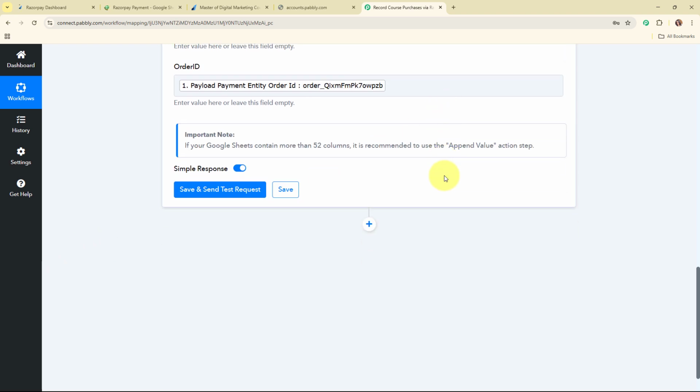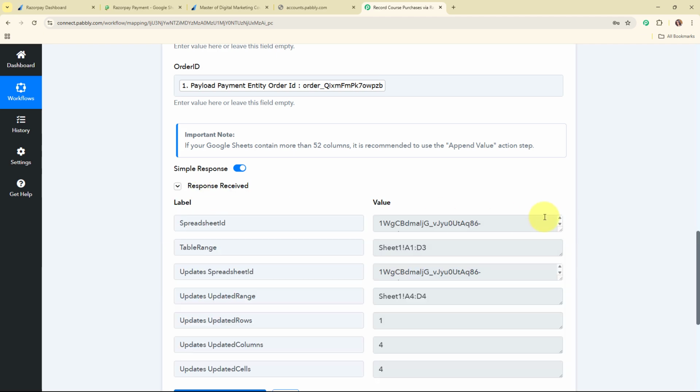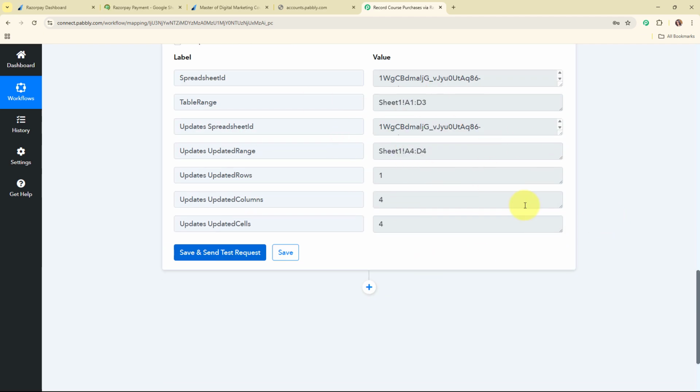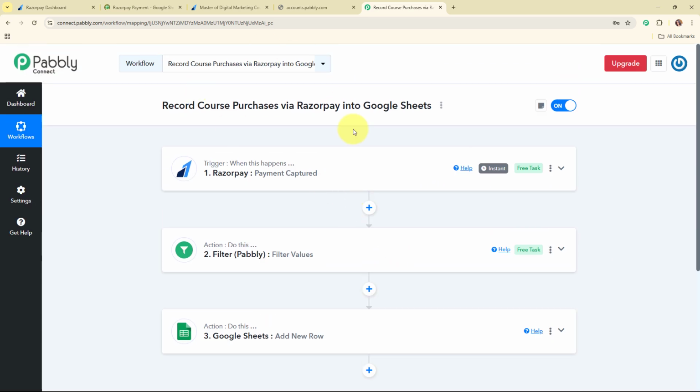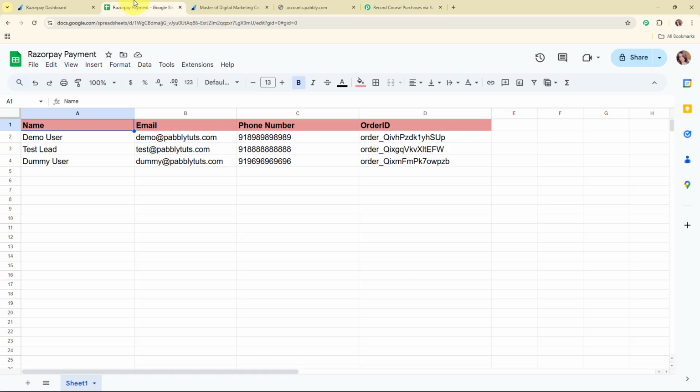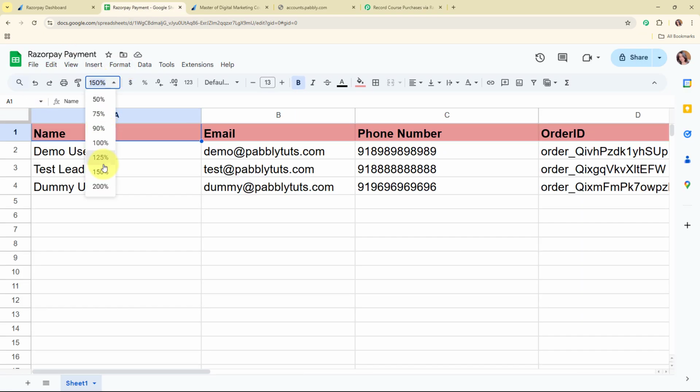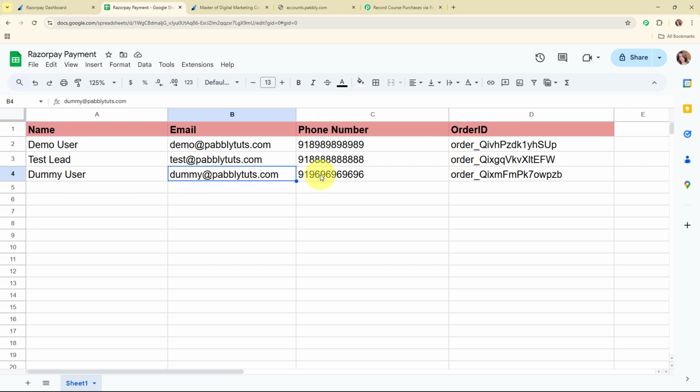Alright, so now here after entering all the required details, I'm going to click on the save and send test request given over here, and here you can see we have received a successful response. That means we have successfully added all the details over here in our Google Sheets. So let's go and check it. And here you can see we have successfully received a new detail over here in our Google Sheets, where we have received the name, email, phone number and the order ID. So with this, we have successfully set up our entire automation.